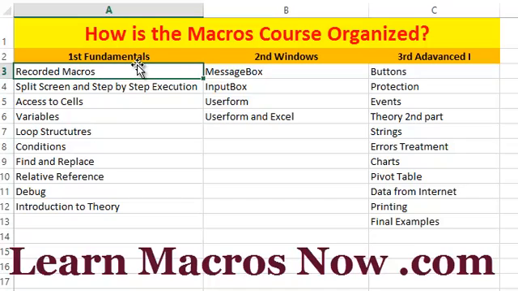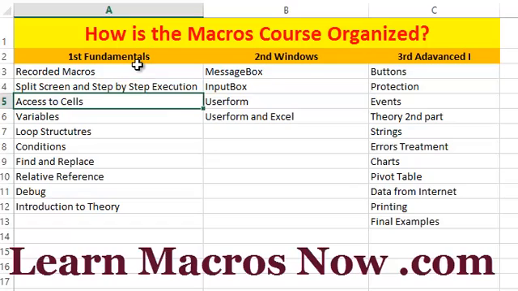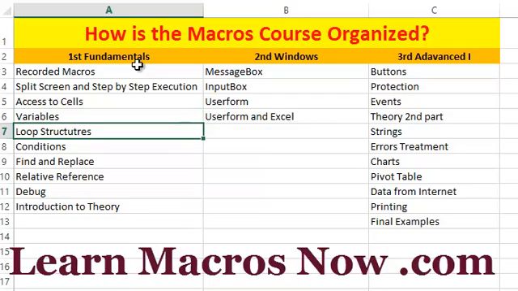Then, while working with recorded macros, I show you how to split the screen in two so you can see the Excel and the Visual Basic and make the execution of your macros step by step. Then we start accessing cells. I already made some videos about this, but I'm gonna make some more. There's still some blank spaces that I need to fill in before we skip this part. And then we start working with variables. I've already made a lot of videos about this, but I'm still gonna make some more.